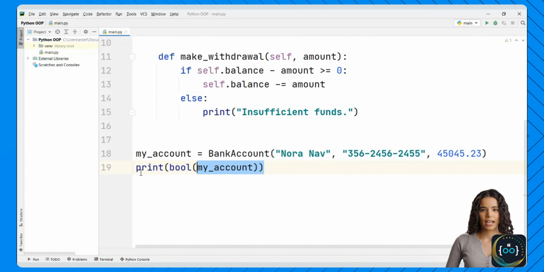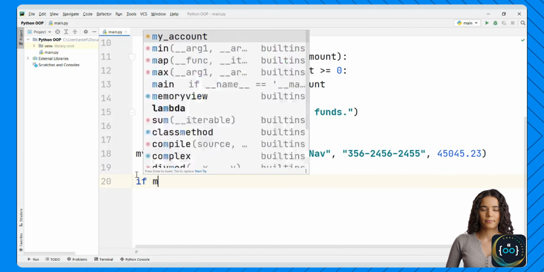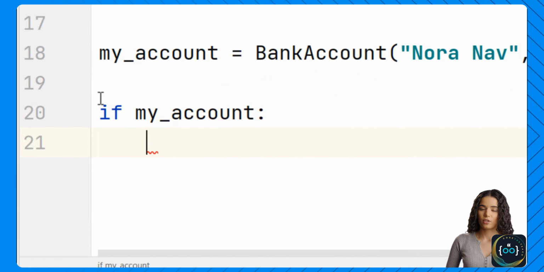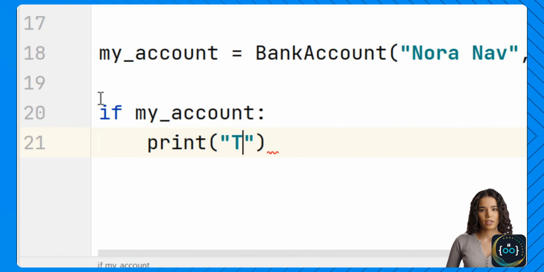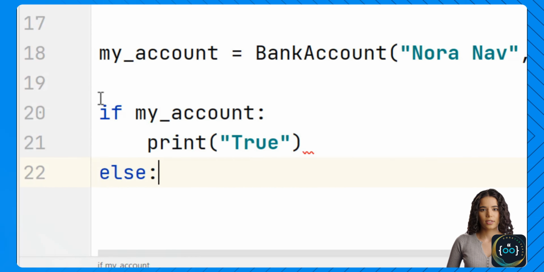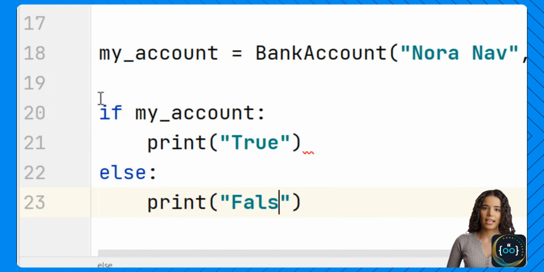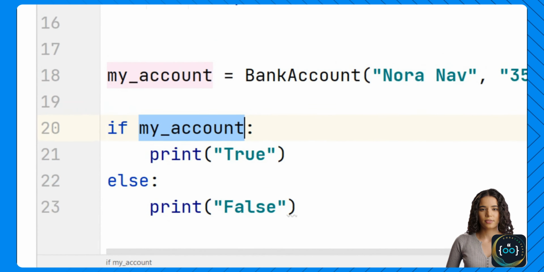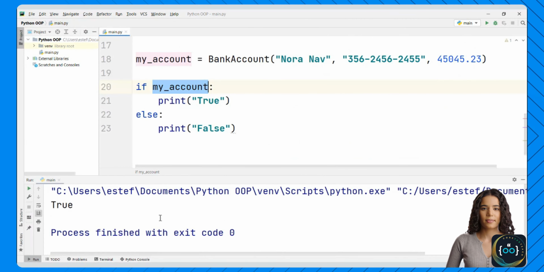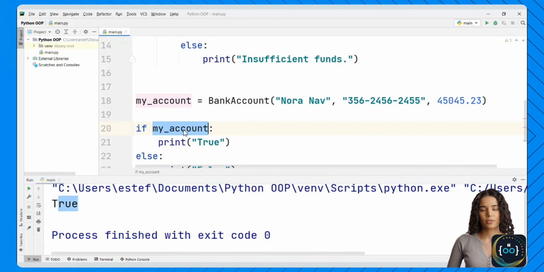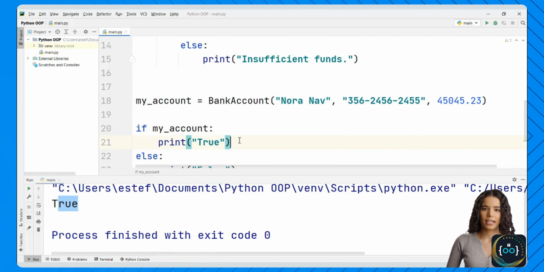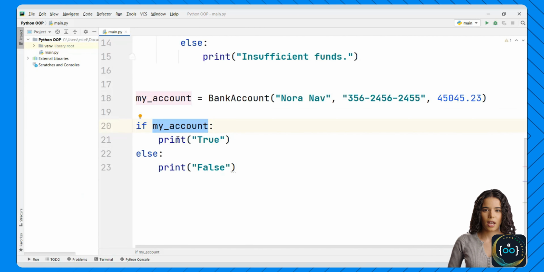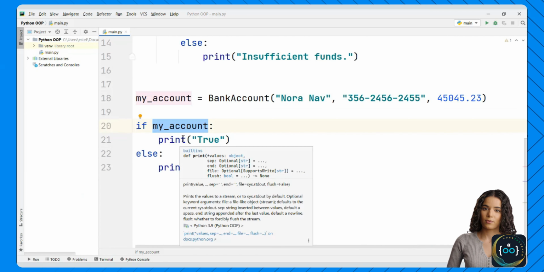So if we try to use this instance, for example, in a conditional, like a truthy or falsy value, let's see what happens. If my_account, just like we use, for example, lists or strings to check if they are empty or not, right now we are using the instance directly. If we run the file, we see true, because the account was true by default. It will always be true, because we haven't implemented that method yet.